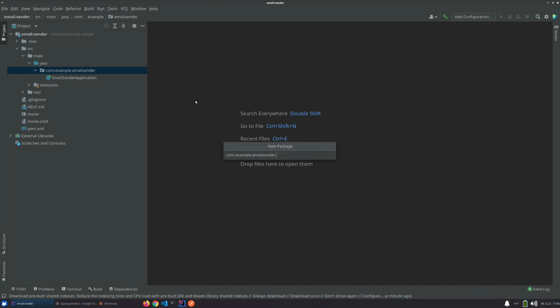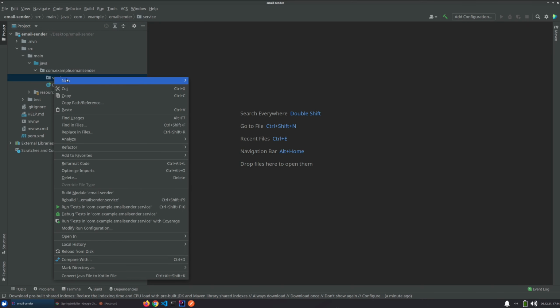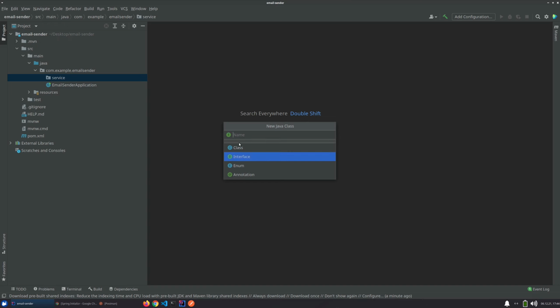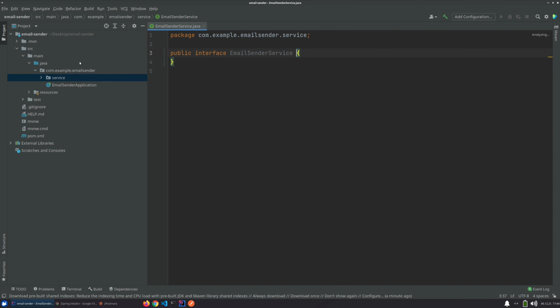and I'm just gonna name it service. Now in the service, we're gonna create an interface, and it's gonna be called email sender service. And in this service package, I'm going to create another package and name it IMPL, which stands for implementation. In here, we're going to implement the email sender service.